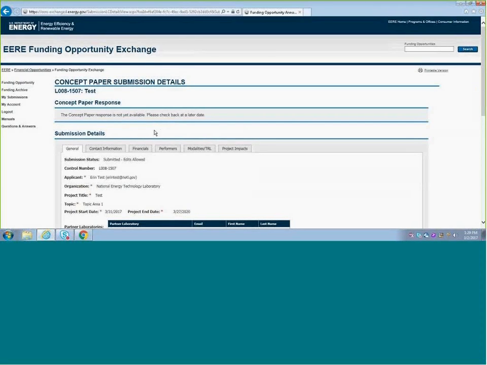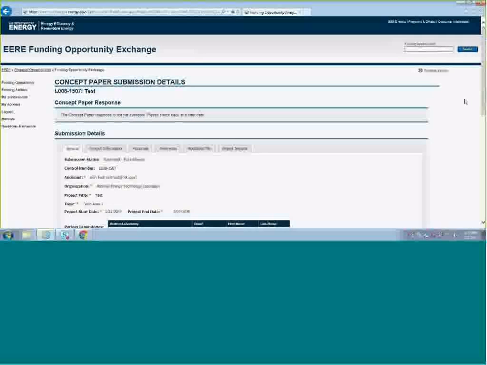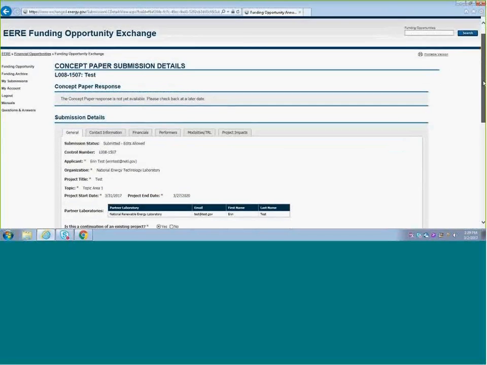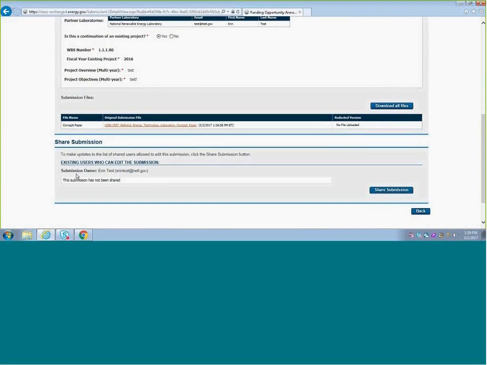This is also where you'll come in when the concept paper responses are ready. As you can see, it's not yet available, but this is where you can always see information about your submission. And as I mentioned previously when we were in our submission, this is also where you can share your submission with other users. So that's down here at the bottom. Right now, as you can see, it's not been shared. It's just my account as the submission owner.